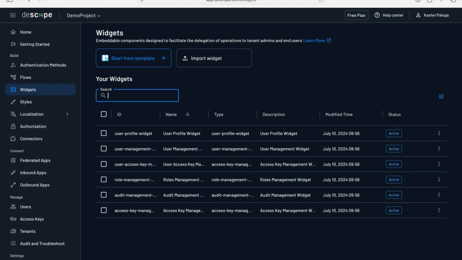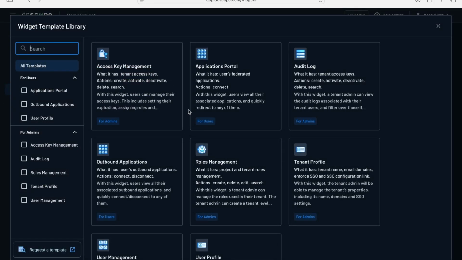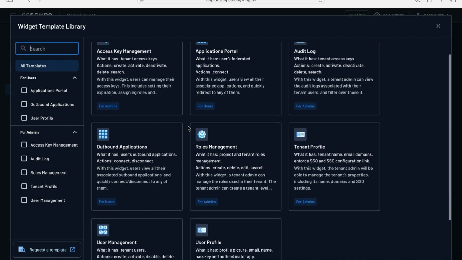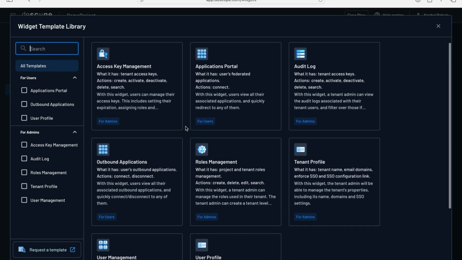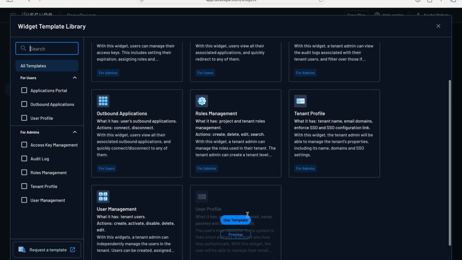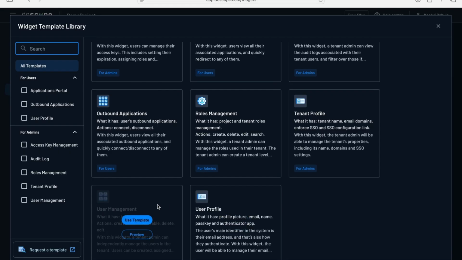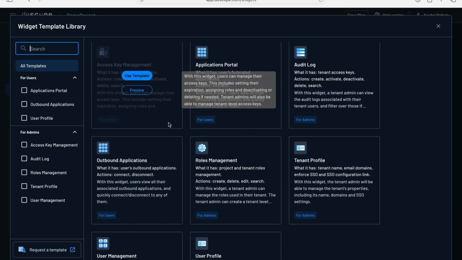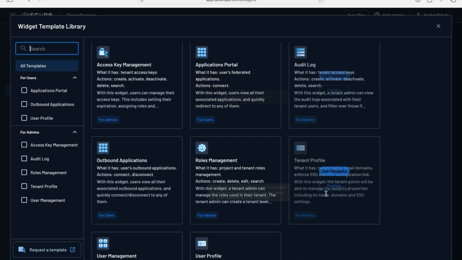Now let's take a look at widgets in the Descope console. Here under widgets, you can see the full widget library. This includes both user widgets and admin widgets that are available out of the box. I'm not going to click into every widget, but you can see the different types here. Things like user profile, user management, role management, access key management, audit, and tenant profile.